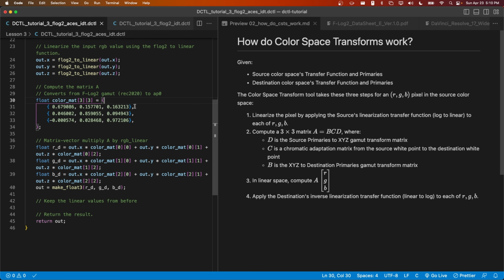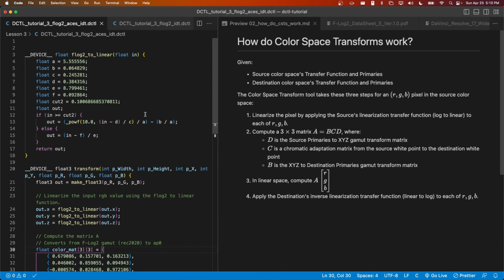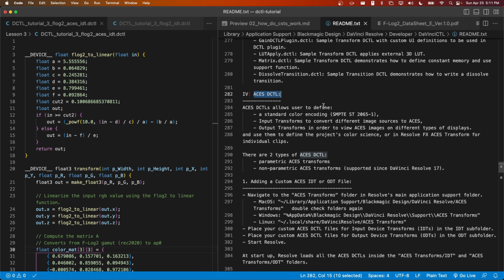All right, now we've written the transform that goes from Fuji F-Log2 to ACES AP0 linear, which is the color space that ACES transforms expect. There is one more step that we should do in order to make this work with ACES color management within Resolve. Let's pull up the documentation, and we can see that in section 4, we have the content related to ACES DCTLs. We have just created what is called a non-parametric transform.